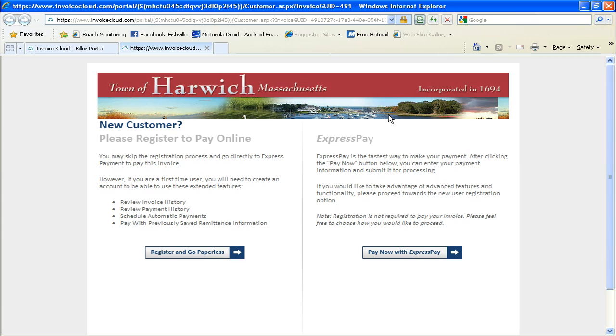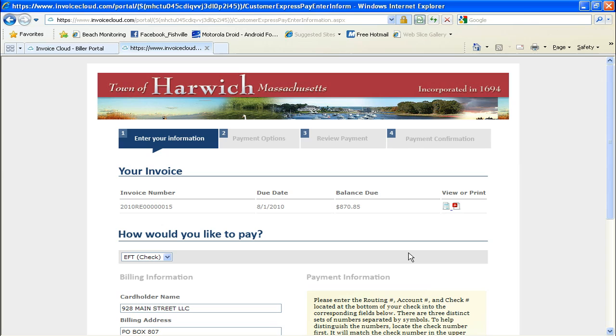From the start, they have the ability to register immediately and go paperless, which gives them the ability to review their invoice and payment history, schedule automatic payments, and also pay quickly with previously saved remittance information. Or, if they'd prefer not to register their information, they can use the Express Pay. This is also where they would go if they simply want to print the invoice and pay it through their normal process of a check or coming in to the town to make the payment.